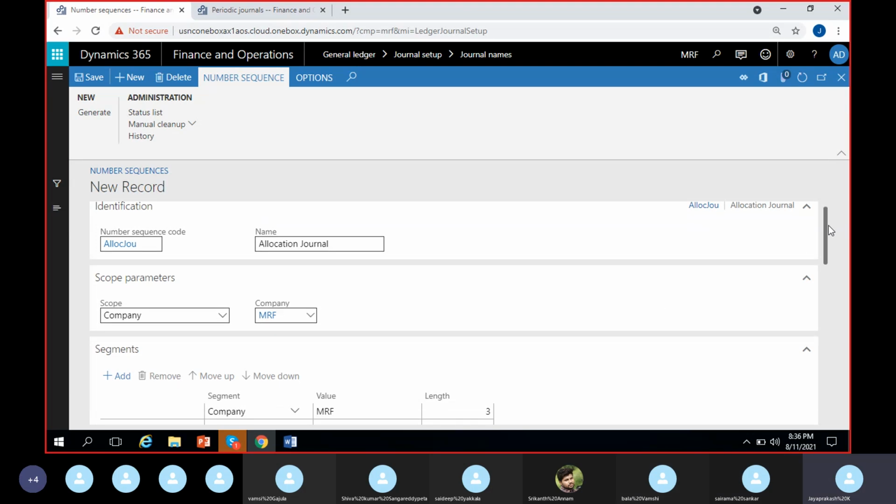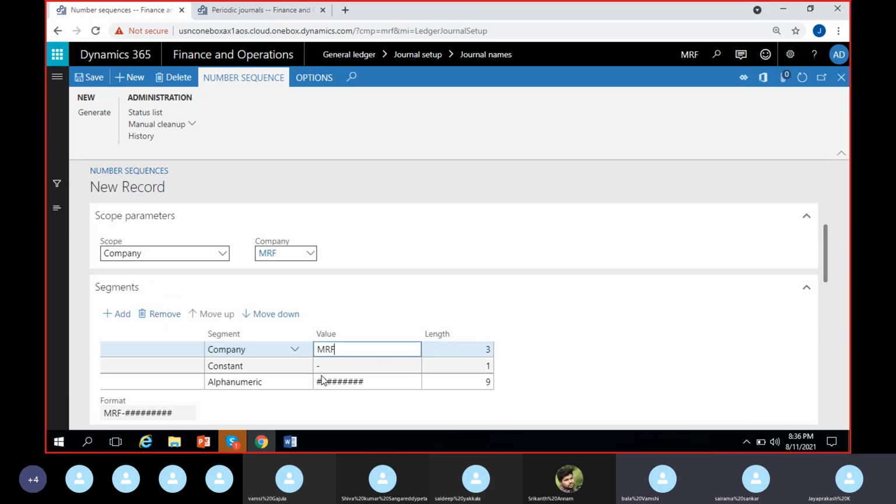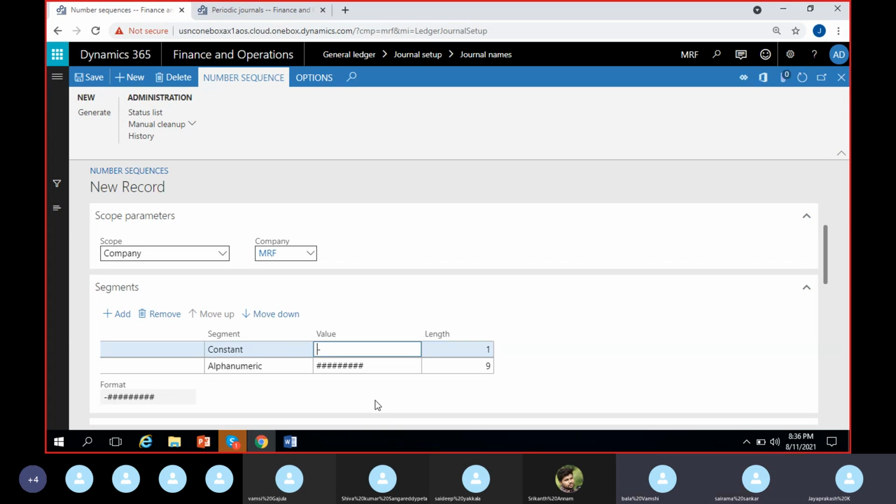Next, remove the company. I don't want my company name to be displayed in the voucher name, so I'll remove it. Here I'll give the constant value as allocation journal.